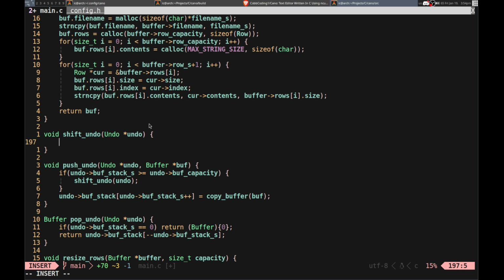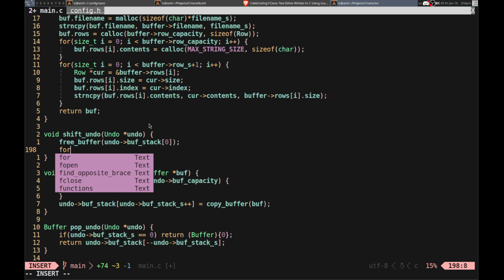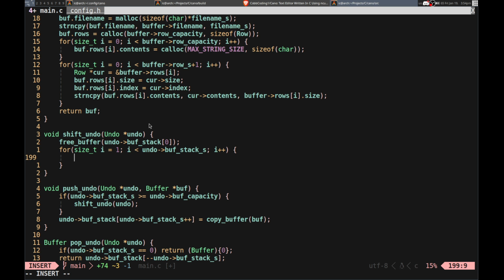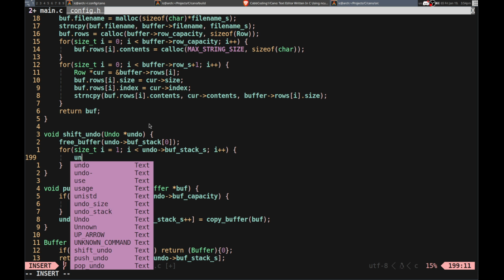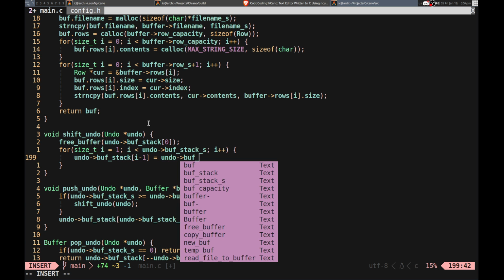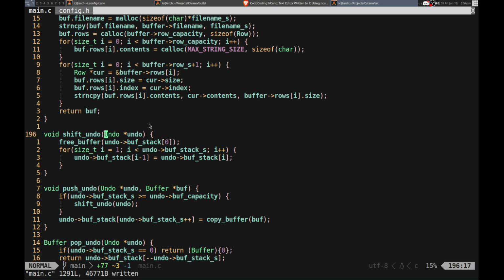So basically, yeah, we want to set the first one. Free buffer undo buff stack 0. So free that one. And then we want to basically set them all. So i equals 1, i is less than undo buff stack size, i plus plus. And we want to set undo buff stack i minus 1 equals undo buff stack i. I believe, let me probably shift undo left actually.